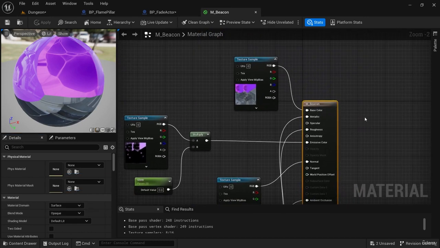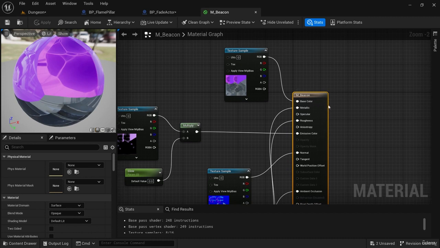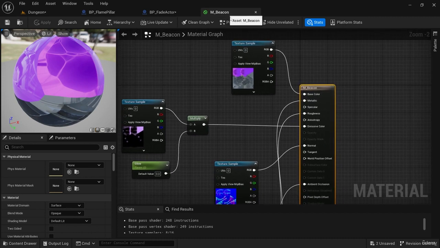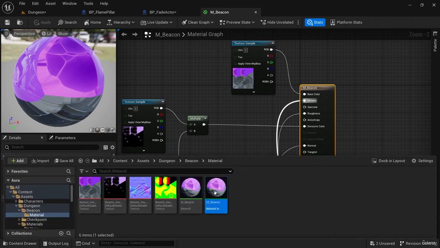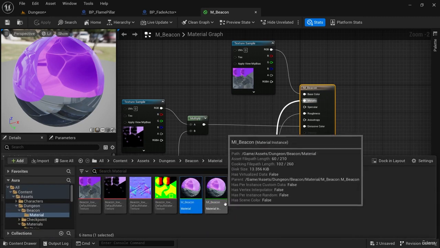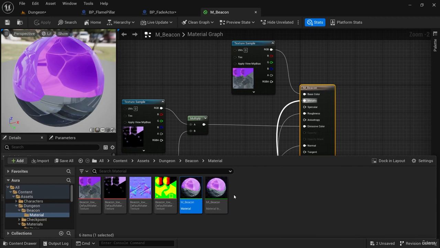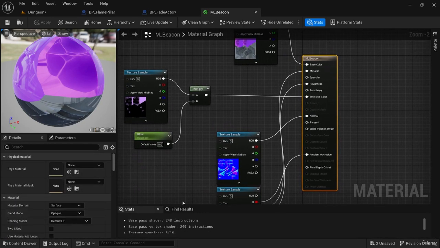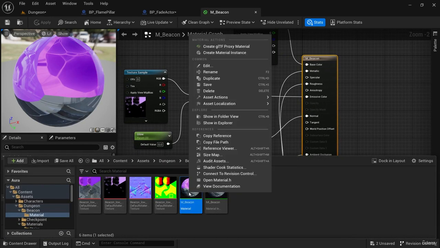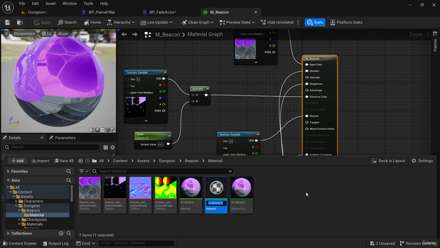One way that we can fade things out is by using opacity and opacity mask. Now, if we change our blend mode from opaque, we can change it to masked or translucent. Now, masked is going to be a lot cheaper than translucent, so we would prefer masked. But I'd also prefer not to use a masked material unless we're actively blending out. So I'd like to have not only my mBeacon and its associated material instance, but I'd also like to have a fade version that uses masked as its blend mode. So I'm going to right-click on mBeacon and duplicate it, and we'll have a fade version. So this will be mBeacon_F for fade.